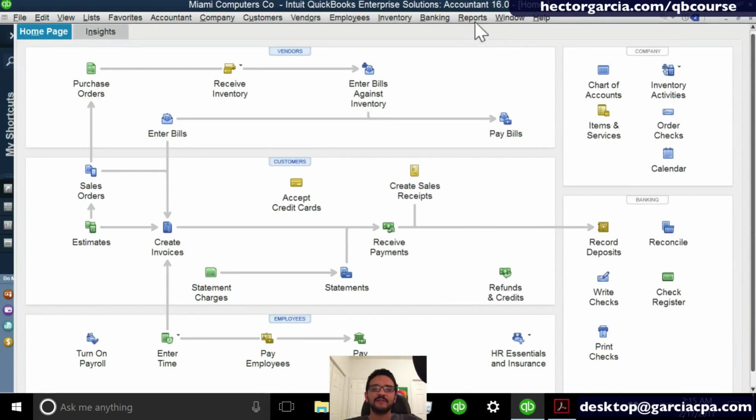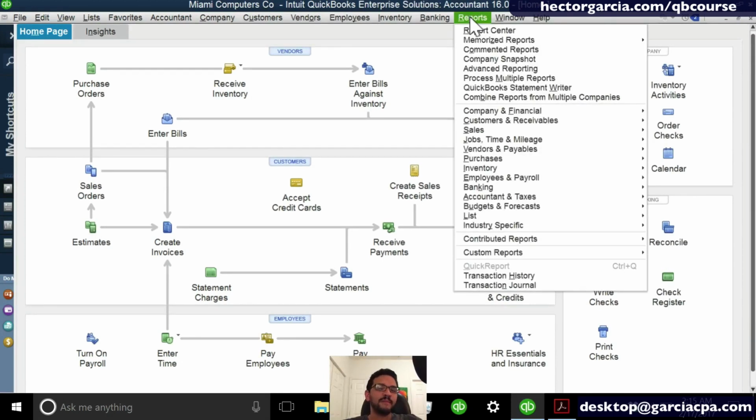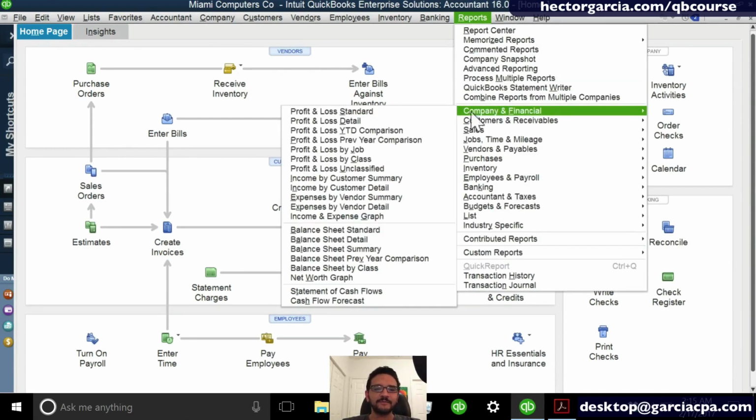So by default, the report that most people look for at the end of any cycle or at the end of the week, month, day, whatever, is the profit and loss. So that's going to be in the reports menu under company financial, and then profit and loss standard.